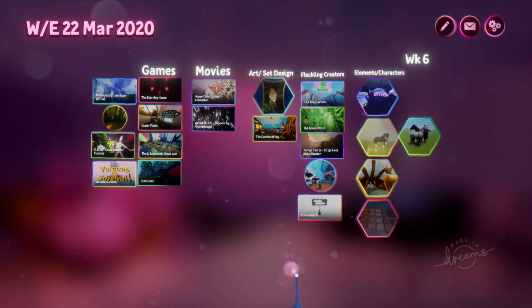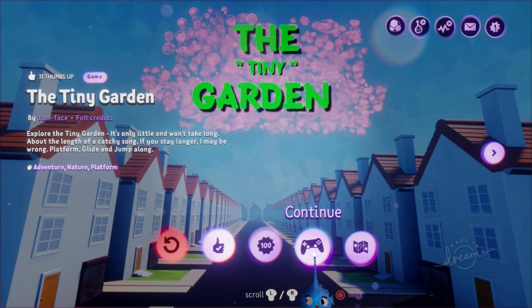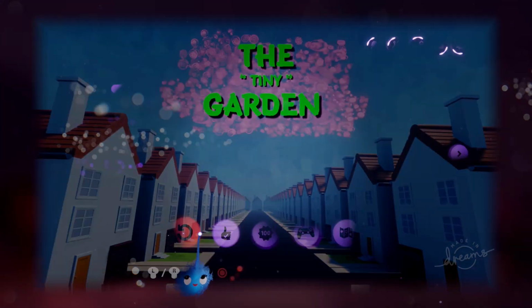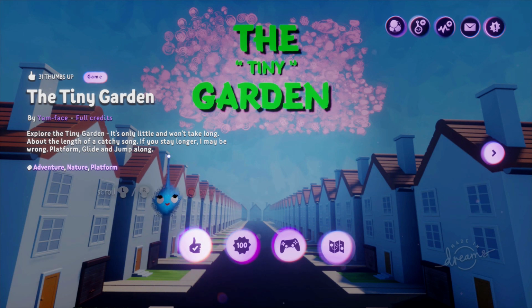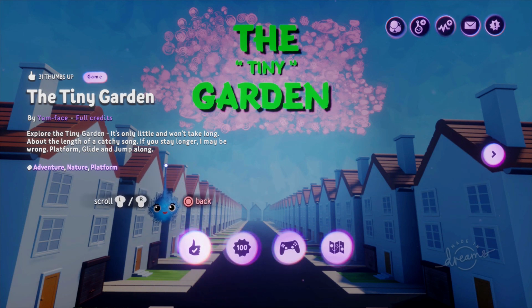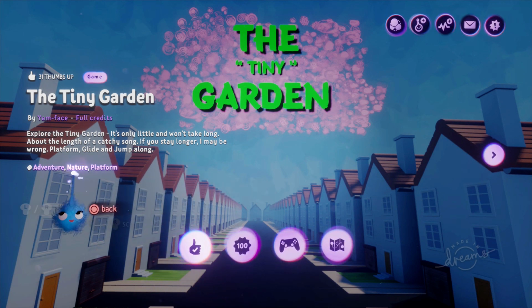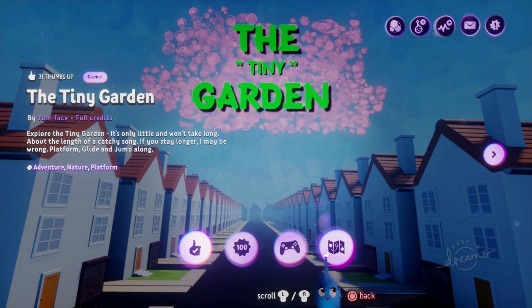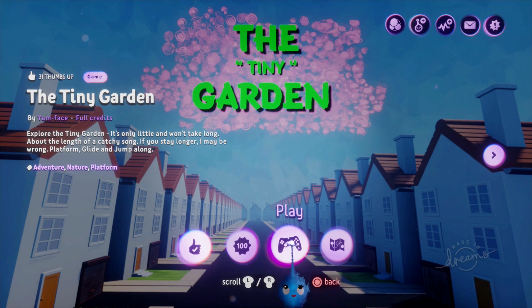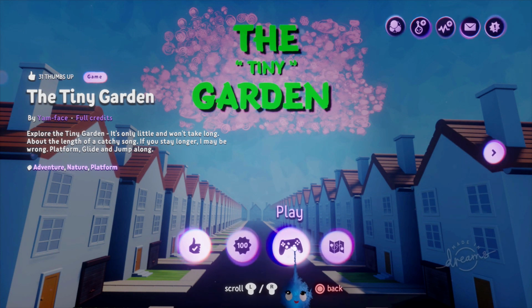Right, Fleckling creators now. We have The Tiny Garden by Yamface. Explore the tiny garden. It's only little and won't take long. About the length of a catchy song. If you say longer, I may be wrong. Platform glide and jump along. So we get a poem too. So we'll press play. I think this is for the current game jam, which is Tiny Garden.